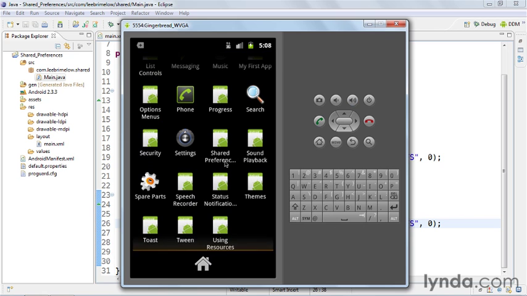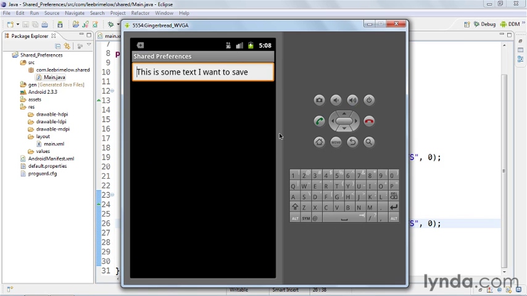So let me find it here. There's our shared preferences application. And now you can see when it comes in, it saved that text the initial time I launched it. And now when we came back in, it actually read that from the preferences and displayed it here in the edit text field. So you can see, very easy to programmatically set and retrieve values from the shared preferences.